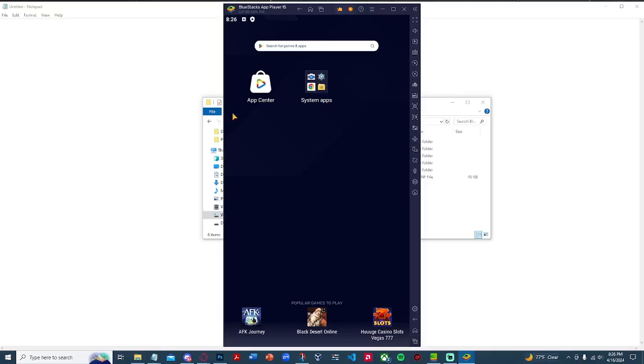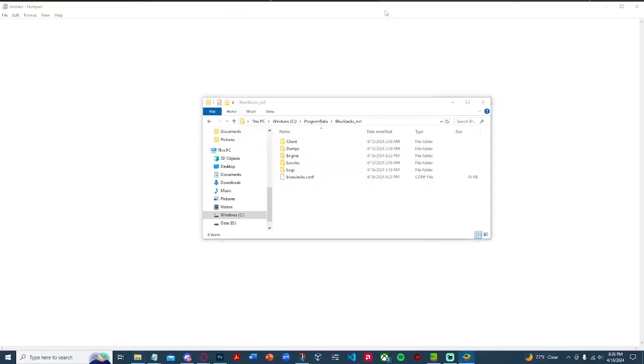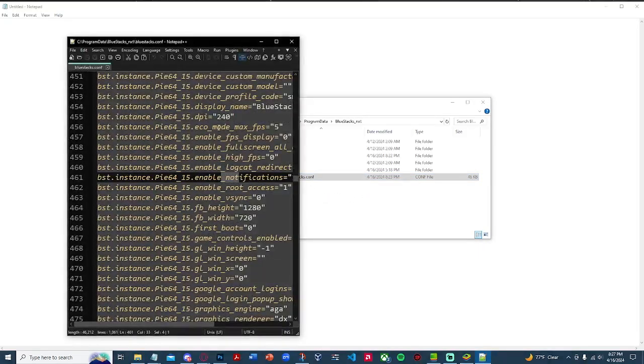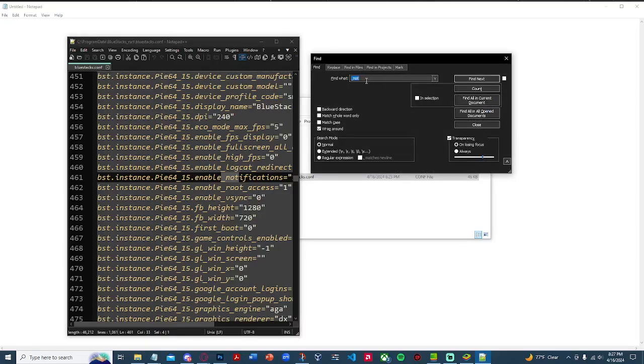Now we have to root BlueStacks. So that's where this comes in. Once you're at this file, you're going to want to open it with some kind of note editing software. I have Notepad++, but you can also just use normal Notepad. And what we're looking for is, I'll show you. So on Windows, Control F, this will pop up, and we're going to type in root. We're going to hit enter, and we are looking for enable root access.